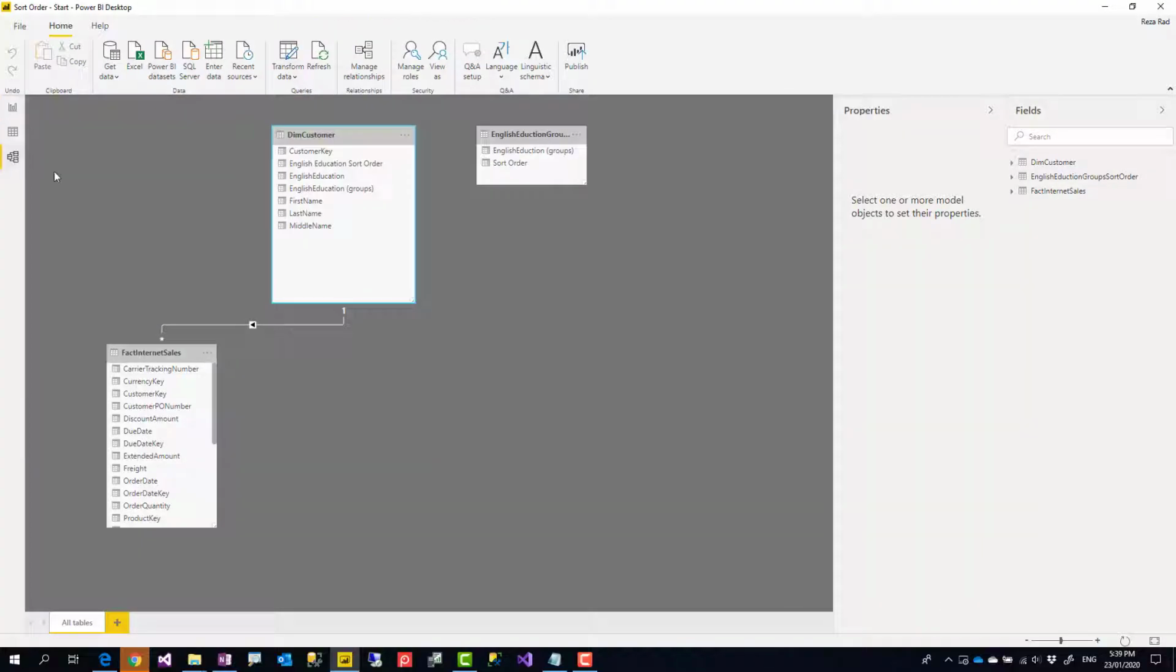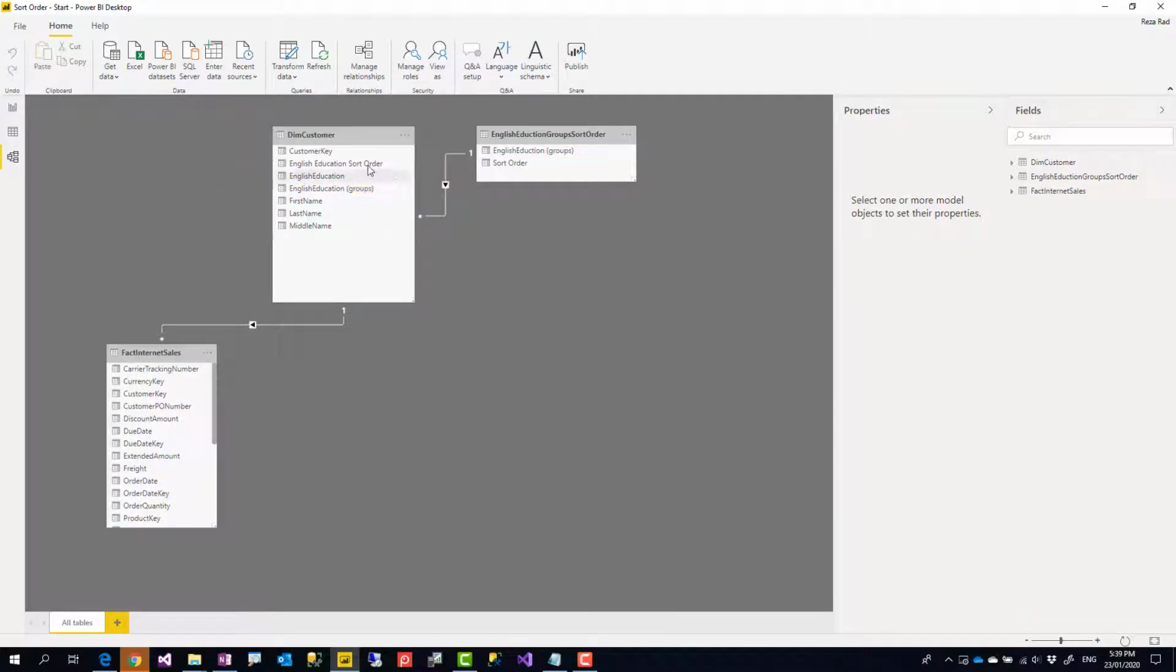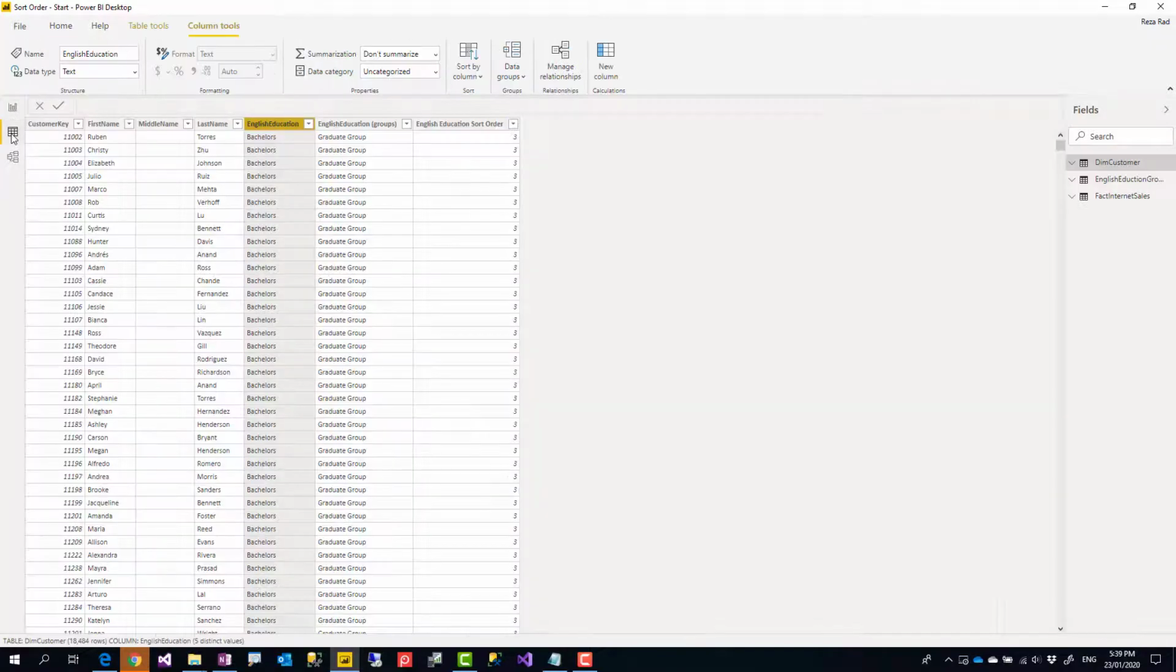So here that table is loaded. You see this is the table, and I can create the relationship. I create the relationship based on the label column. In this case, my label column is English education groups. So I just create the relationship based on that. These two are now related to each other. Now, in the dim customer, I need to bring sort order over there because I can only sort by a column that is in that table. I'll do that with a calculated column.